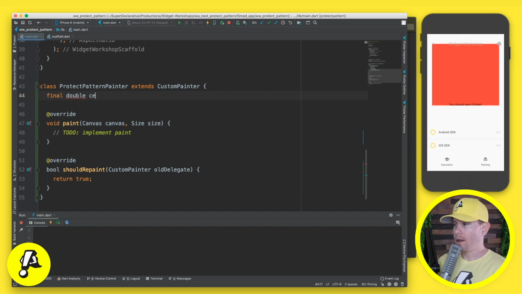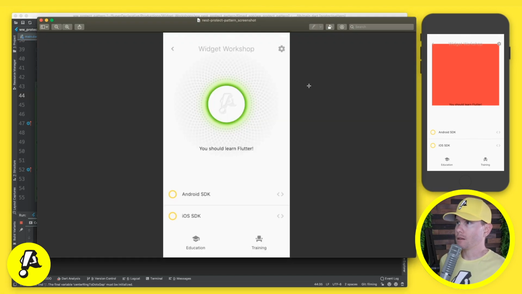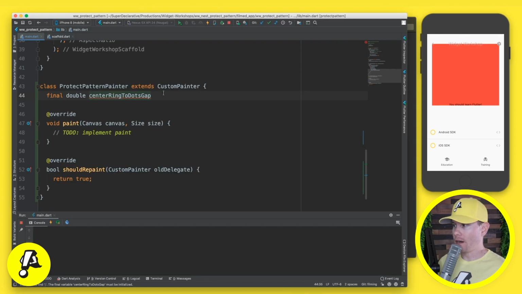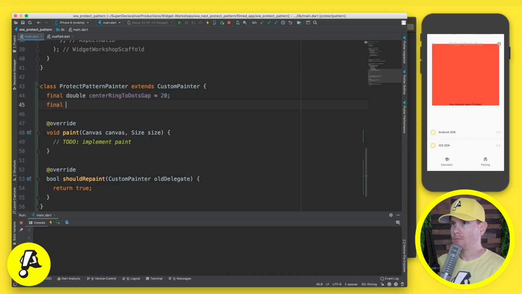So first, we want a center ring to dots gap. Looking back here at an image of what we're working towards, there's this kind of center ring, and then there's a gap between that and the beginning of these dots that we're going to draw. That gap is what we define right here, and it's going to be 20 pixels.